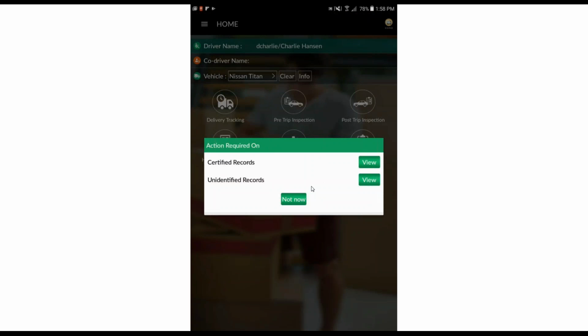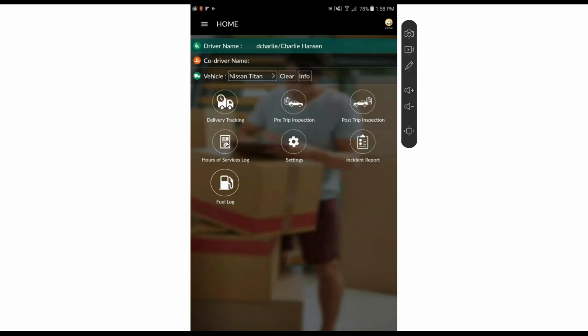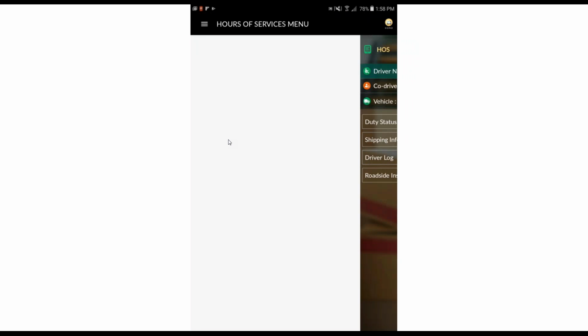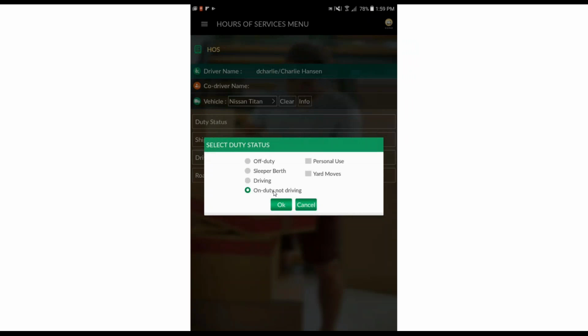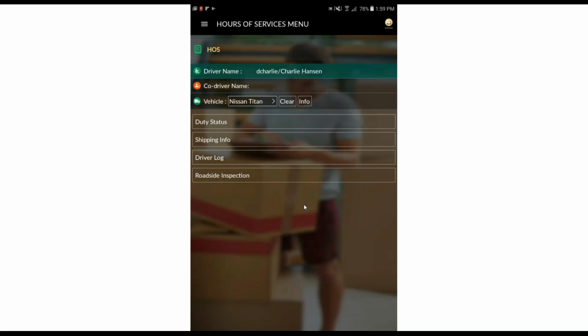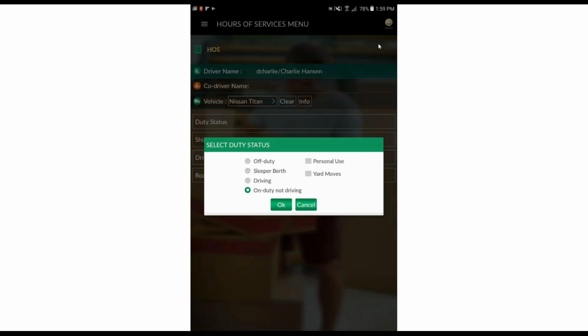Now set your duty status. This can be done by either clicking on the Hours of Service log icon and going into the duty status option, or by clicking on the duty status icon shortcut up in the upper right-hand corner of the tablet.